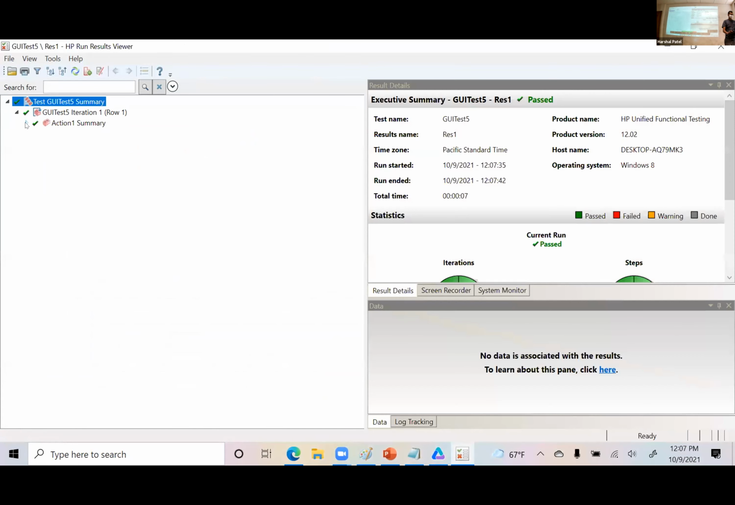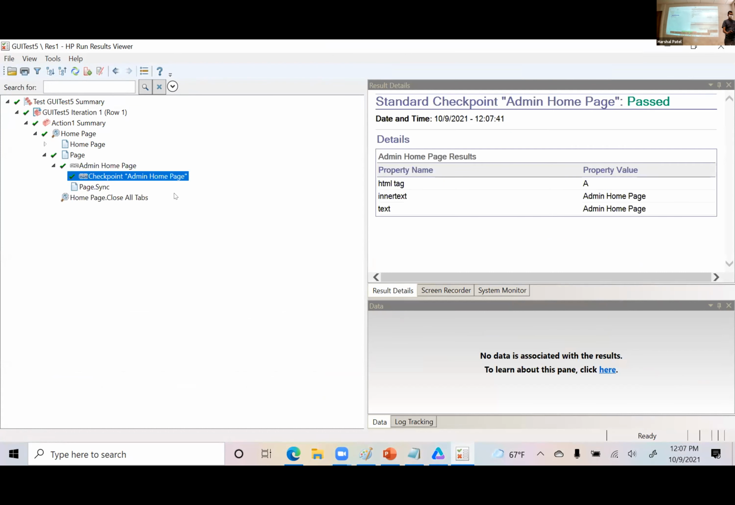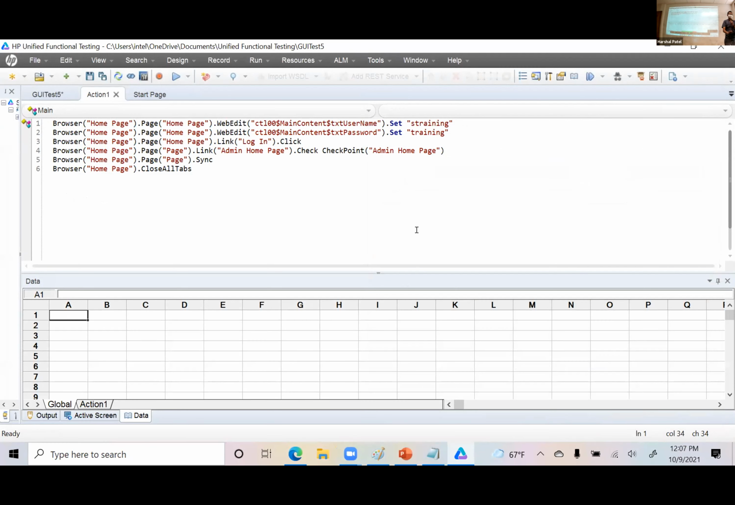Okay, so this one is passed. Great. Because it verified the checkpoint, admin homepage, and all three properties. See, it shows only three properties here. All right. So how can I send different values? Now I have this value, and potentially the value here that I'm verifying. Three different values to send.